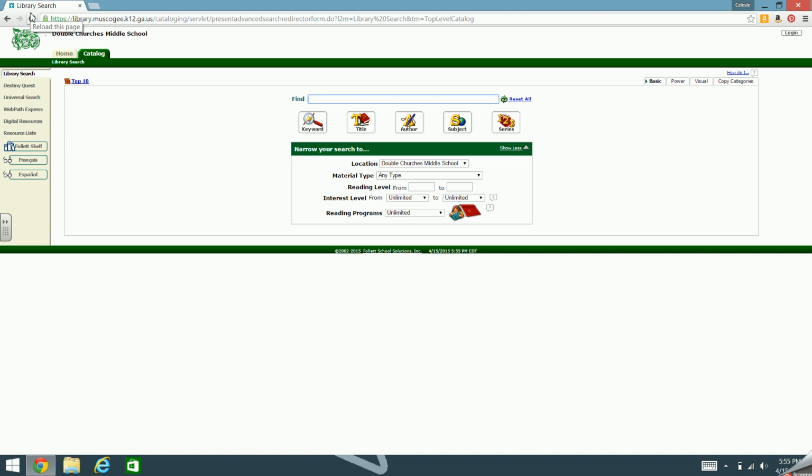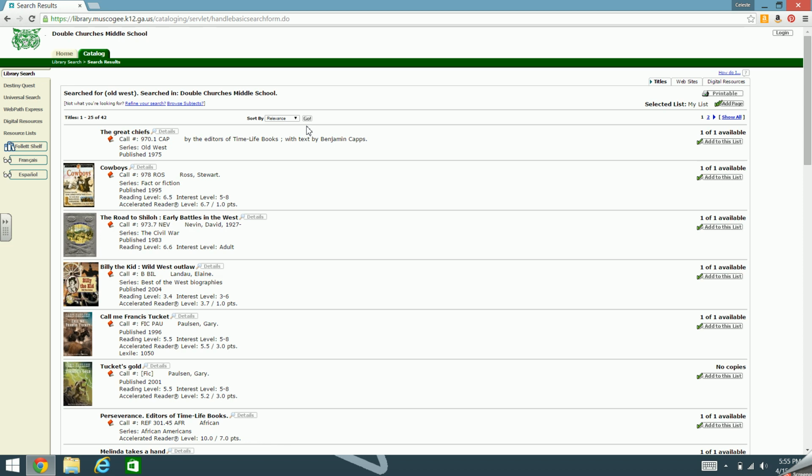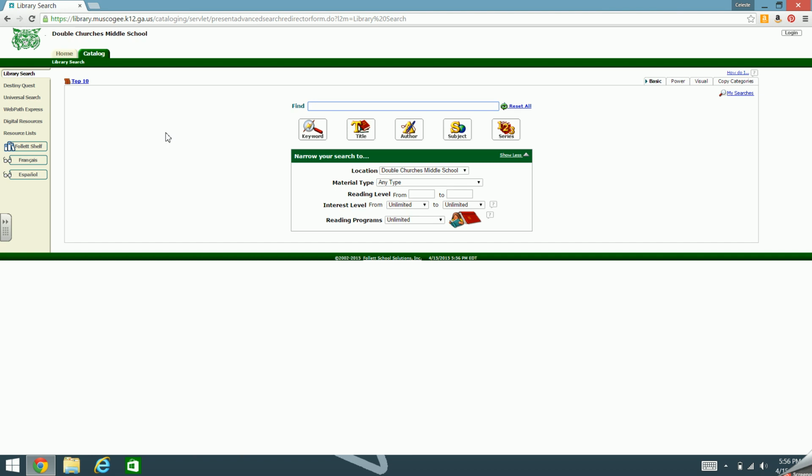So let's say you're writing a report about the Old West. You would type in Old West in the search bar and click on keyword. And here you have a list of books that are related to the Old West in some way. You can see that here's a book about Native Americans, here's a book about cowboys, here's a book about Billy the Kid. To return to the search menu, you would click on Library Search and it brings you right back to the search page.